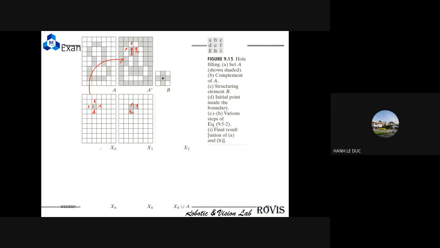And then the next one is similar. X2: just apply the dilation first, B dilating this one. So what is the result when B dilates here? It's 1, and this one is also 1, and this one is 1, because here is similar here. So this is 1, and this one is also 1, and this one is 1.